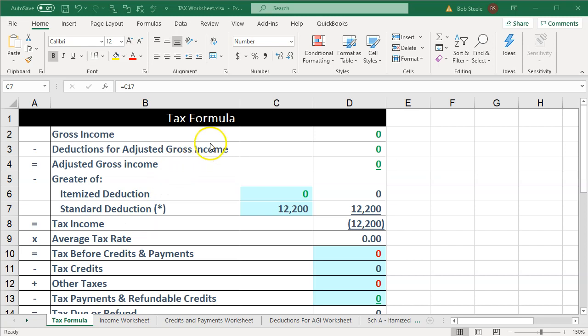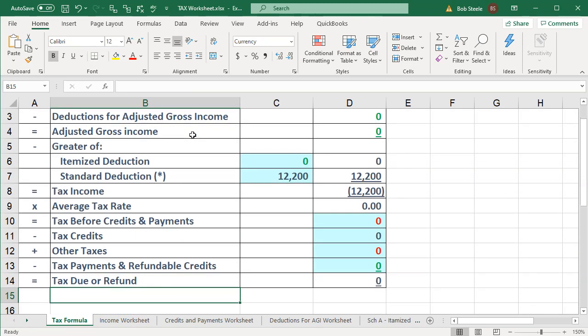Here is our Excel worksheet. The Excel worksheet will basically be our tax formula. So we've got the income, we've got the above the line deductions, or Schedule 1 deductions, or deductions for adjusted gross income, the adjusted gross income, the greater of the itemized or standard deductions, and then the taxable income. And then we're going to apply the tax on it and deal with any credits and so forth, down to the point where we're talking about refund or the amount due.